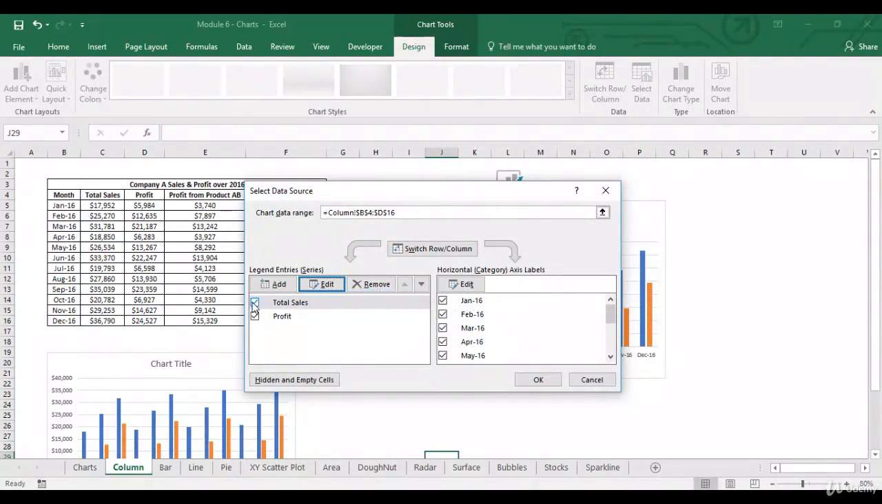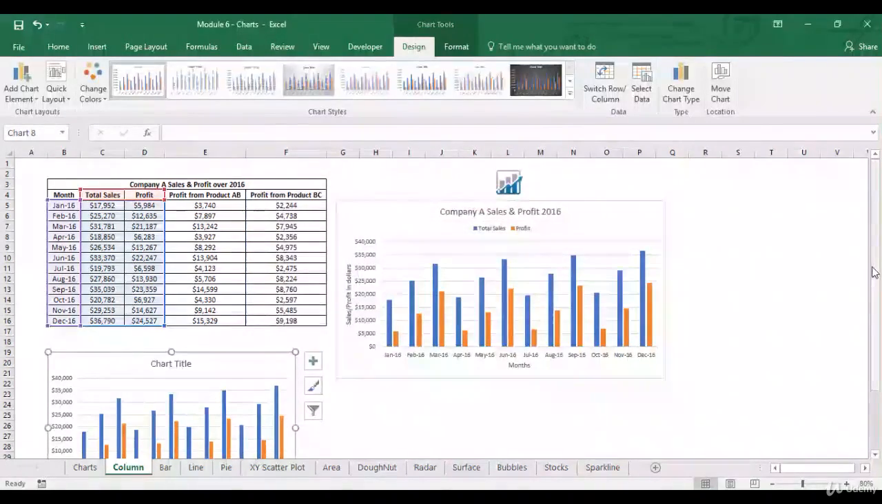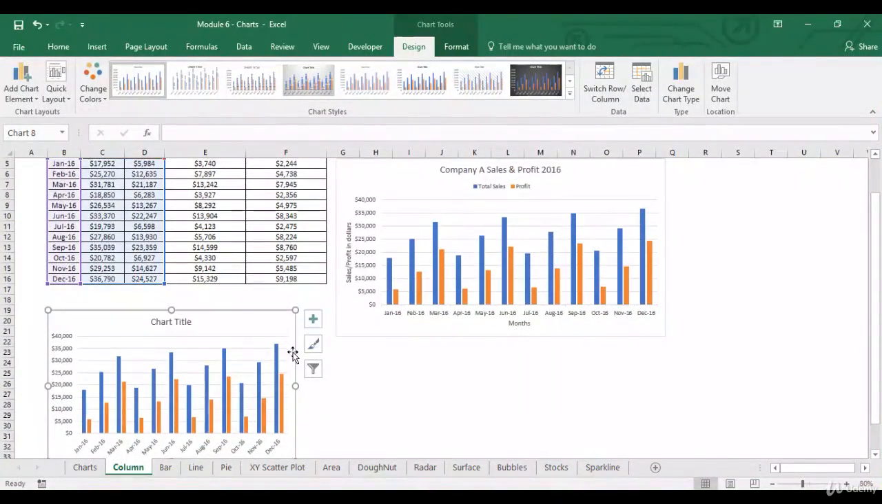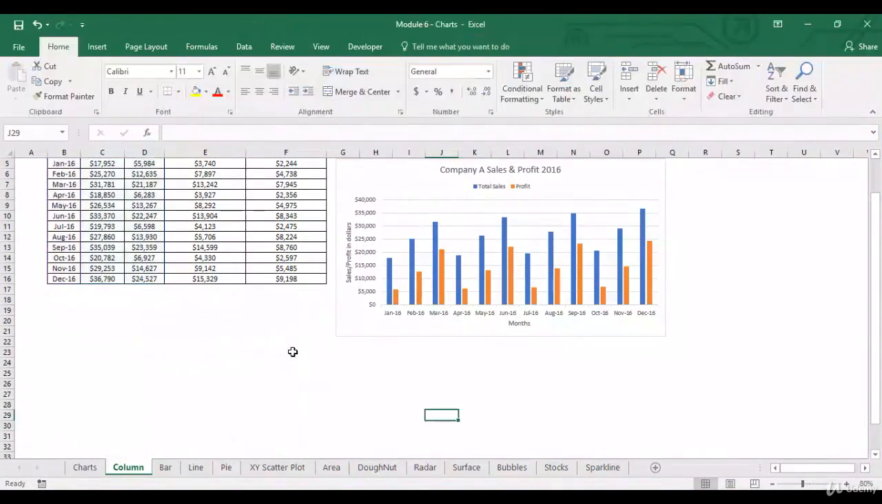If I want to remove total sales, I can just select total sales and click on remove, or similarly, I can add more series to it also. So let's just click on OK. So this is another way by which you can insert charts, or you can insert data in a chart.